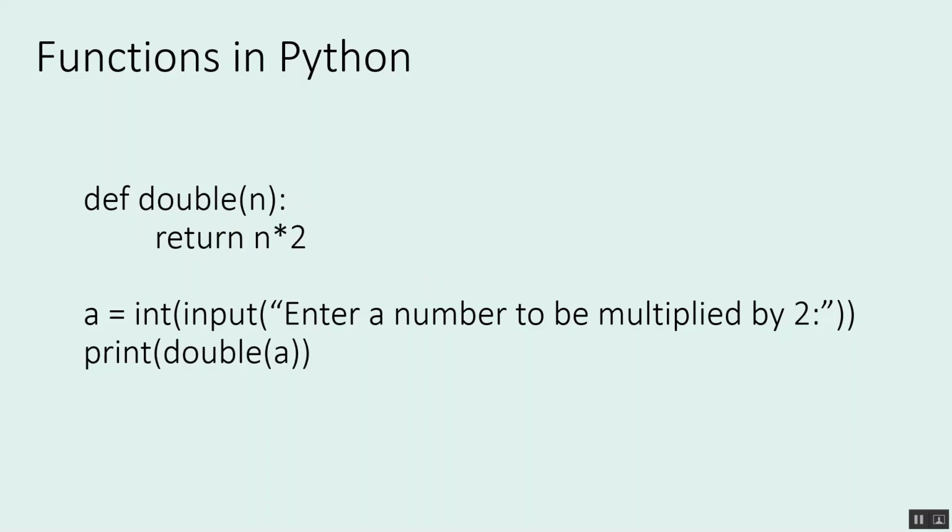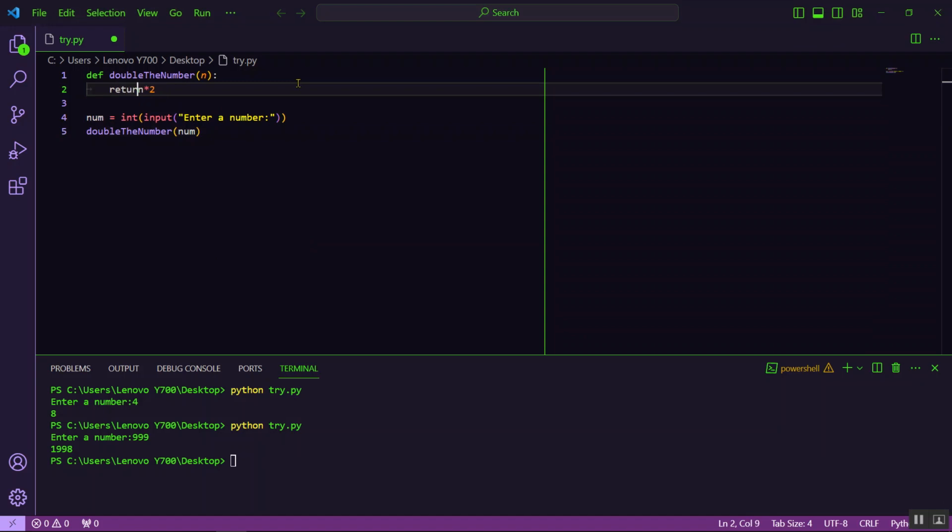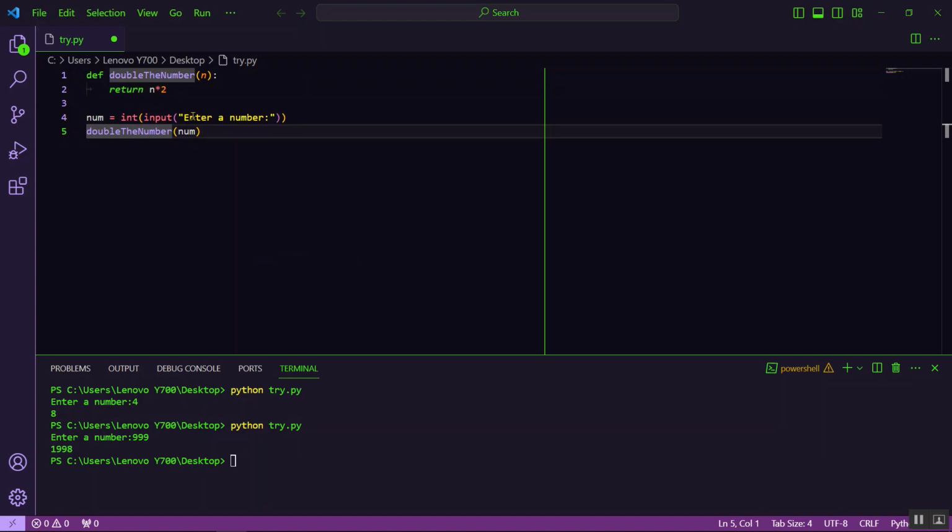So another approach from our first example, we are using return. Return n times 2. And then we also have here print double the number and then num.